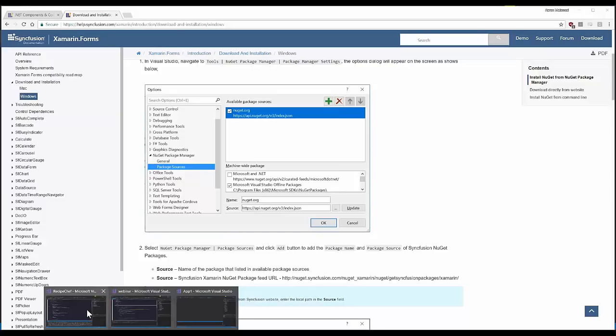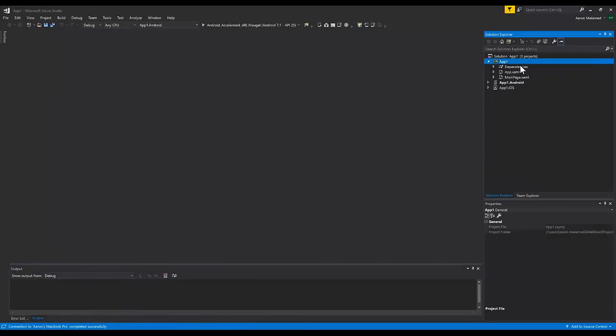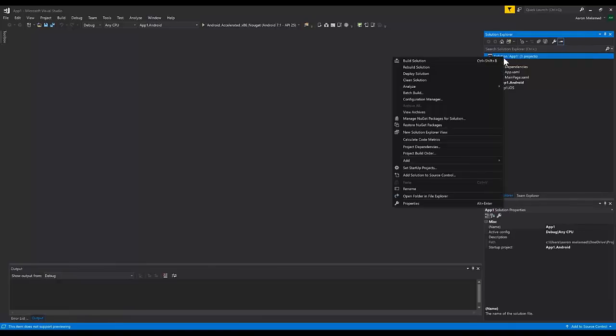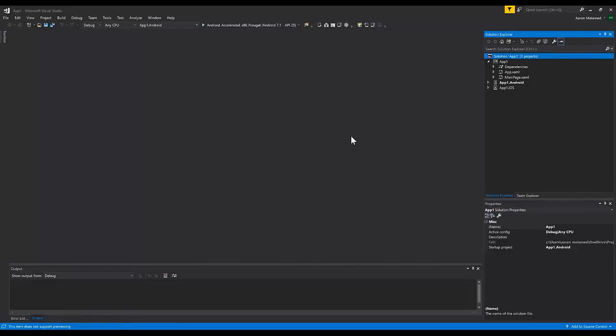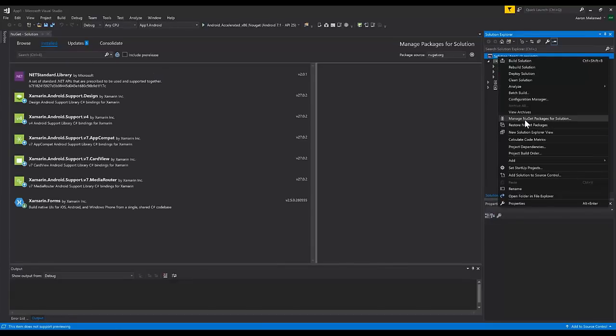Let's check back on Visual Studio. All right, so now it looks like we're ready to go. Like I said, the first thing I'm going to do is install or configure the packages that I'm going to be using for this project. So I'm going to right-click on the solution and go to Manage NuGet Packages for the solution.